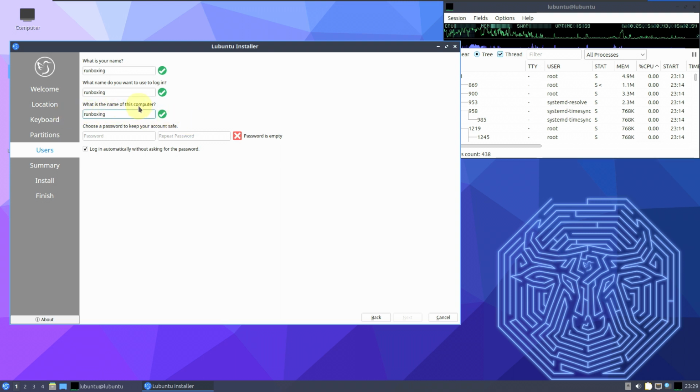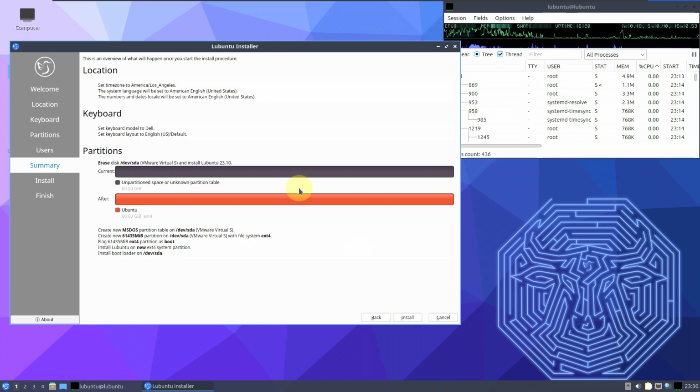So I'm choosing the computer name as runboxing. You need to provide a strong password and remember the password. The password should be the same in both the boxes. If everything is going good, you should be seeing a tick mark. If anything is wrong, it should be shown as a cross mark. So these are all the things. Click on next. So this is the summary of whatever you chose in the previous installation steps.